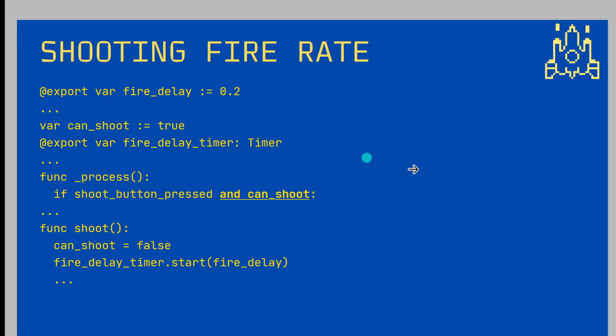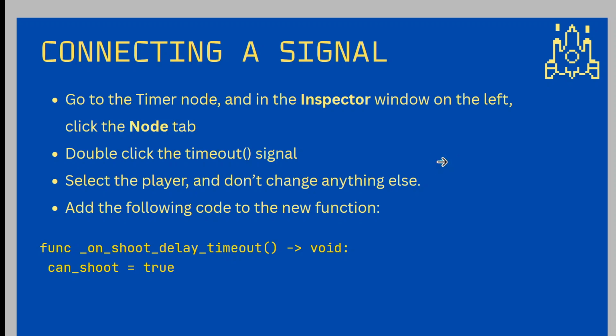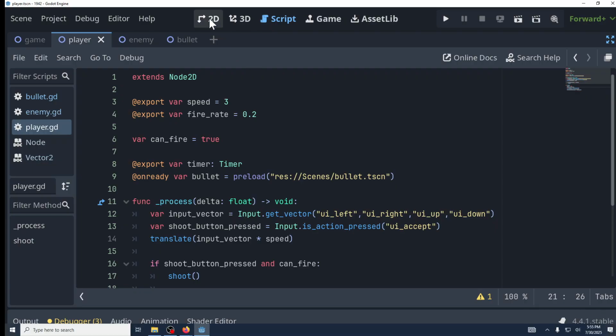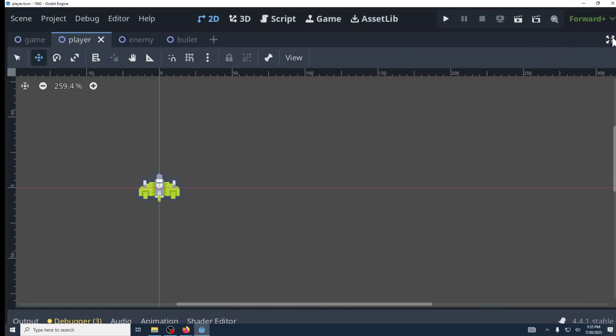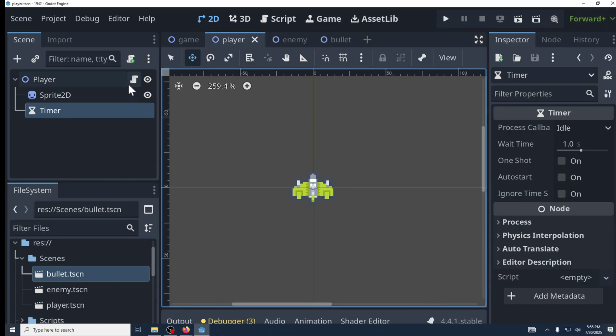Now, we're going to talk about how you actually attach or connect a signal, right? Like I said before, you have subscribers to your signals. Let me go back to the scene tree, right? The player script is up here, the topmost node, but the timer is at the bottom here. So I want this timer to tell this player, okay, I'm done. The time's over. You can now shoot again, right?